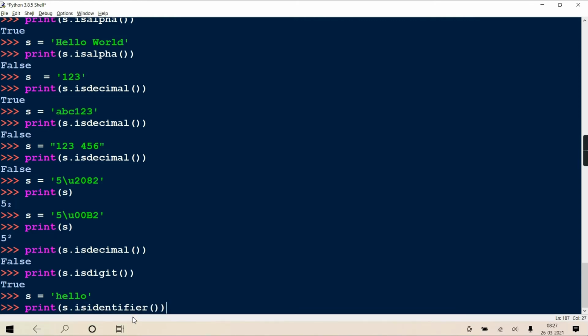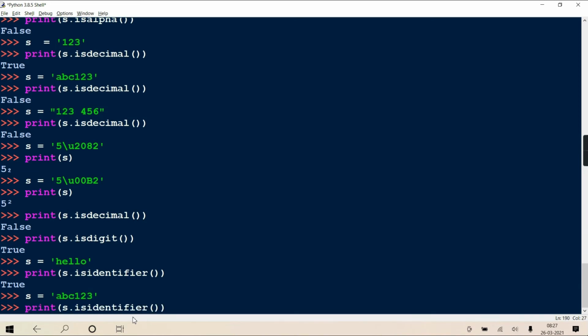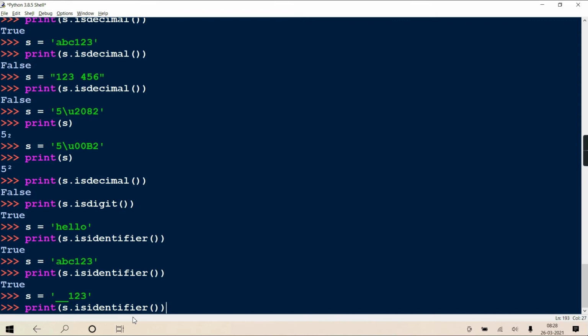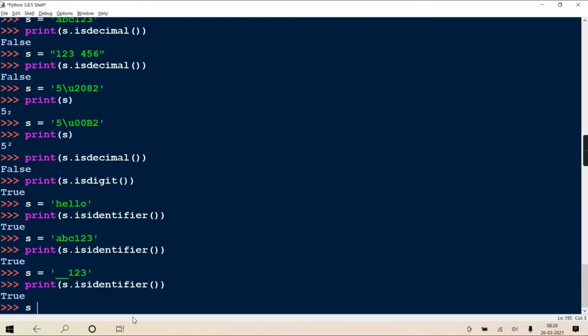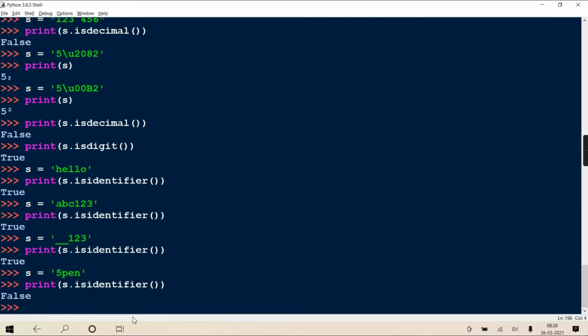Because it contains letters. If I write abc123 and you are checking whether it is an identifier, yes, it follows the rule. If I write underscore underscore 123 and check, does it give true? Yes, because it follows the rule. But if I write 5pen and then check, it gives false because identifiers cannot start with a digit. Only digits will also give false because it starts with a digit.